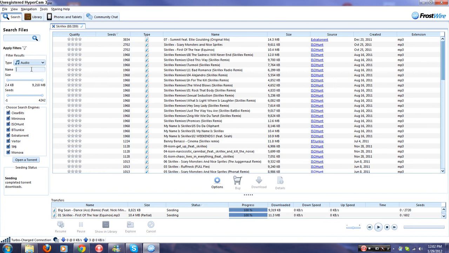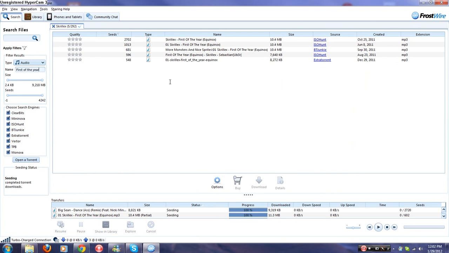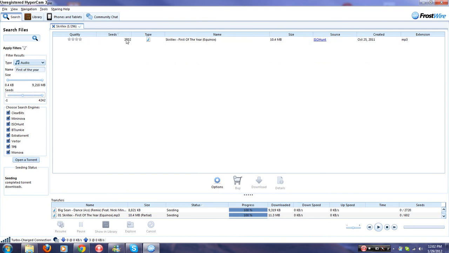So if I could go like first of the year, it's going to take a second. First of the year, Skrillex, Equinox, that would work. You want good seeding. I mean, thousands is nice, but you're probably not going to get it. See, this one's got good seeding, so this one would download pretty fast. It's kind of big, it's 10 megs, which most songs are like 6, but that's fine. Torrents generally are a little bigger anyways, so that's how you do that.